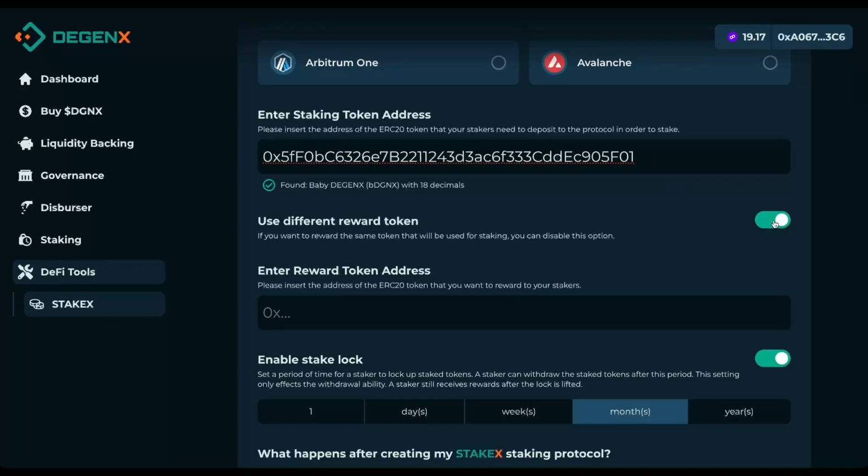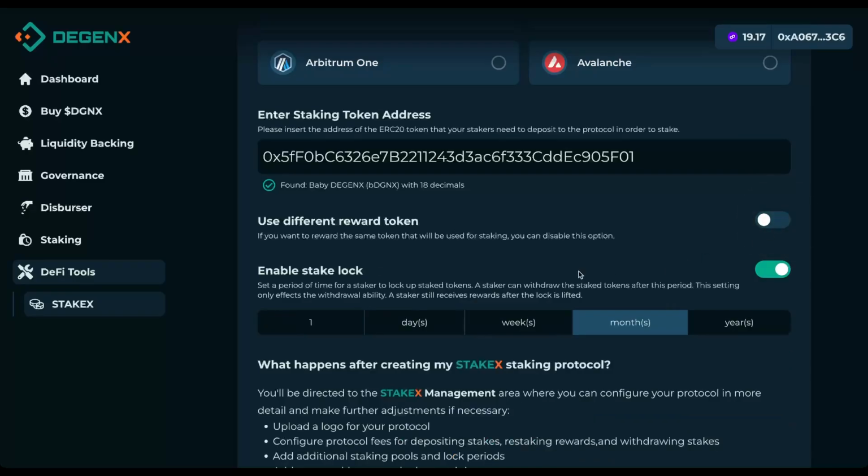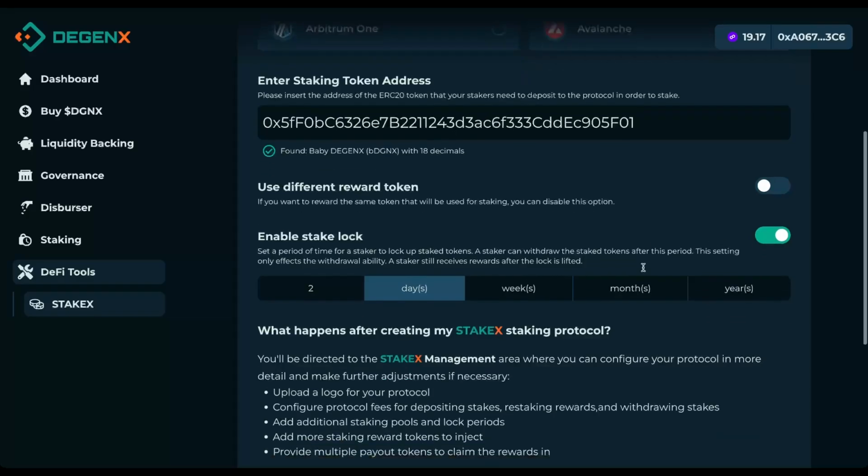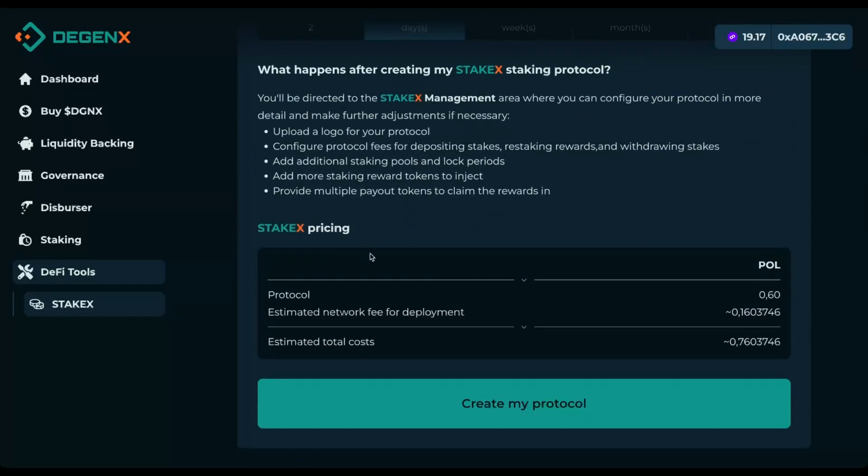So I deactivate this staking here, and I want to have a lock of about 2 days. This means the staker has to lock their stake for 2 days, and after that, it will be available again for the staker to withdraw. That stays active. Then I have a small price overview here.